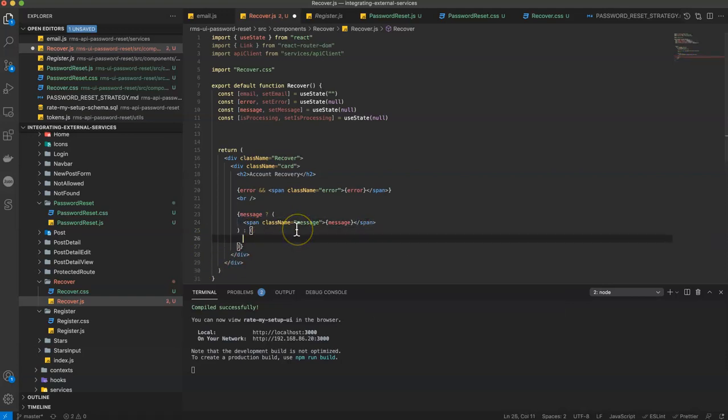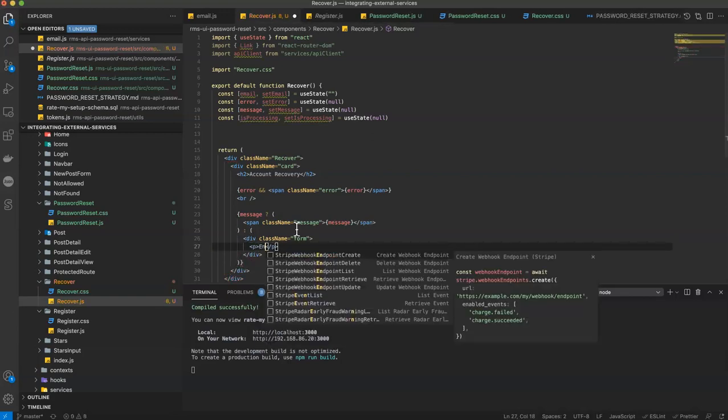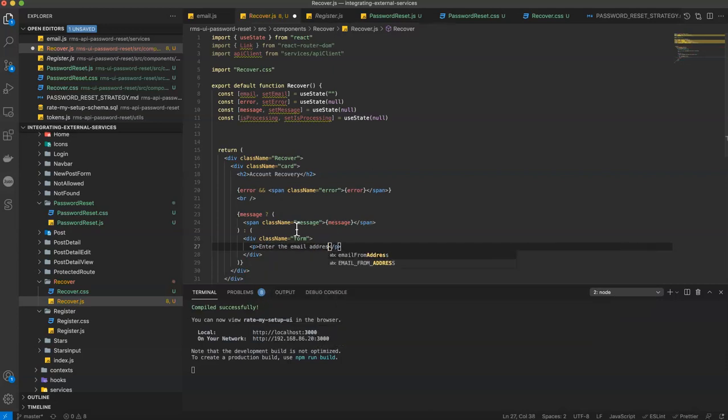Otherwise, we're going to render a div with a class name equal to form, and that form is going to have a paragraph tag in it that says enter the email address associated with your account. And then a break tag, because I don't want to style it, and then a div with a class name.